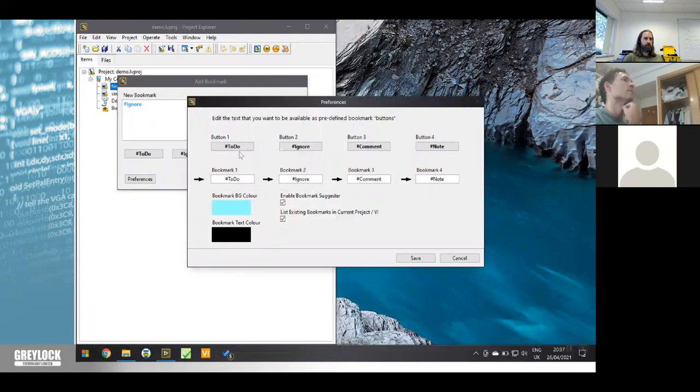The first thing that it allows us to configure are the predefined bookmarks allocated to the 4 buttons on the tool itself. There we've got to do, ignore, comment, and note, but we can customize those to be 4 of our own choice. We can also customize the default bookmark background color and the default bookmark text color. So if we have a particular organization color scheme, for example, we can do that.